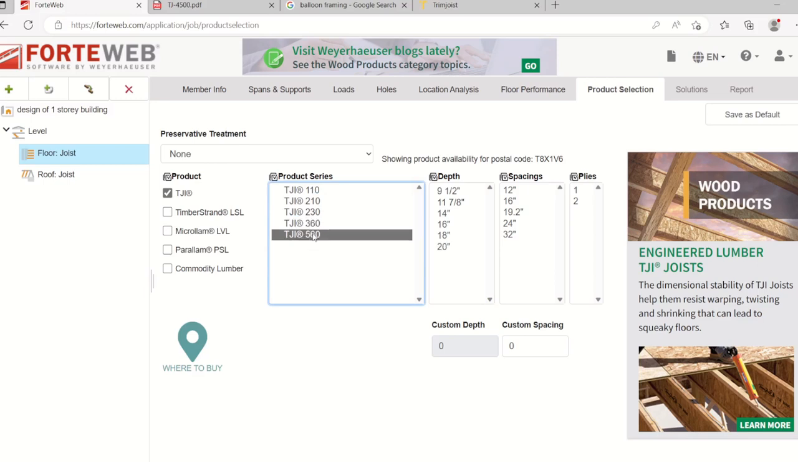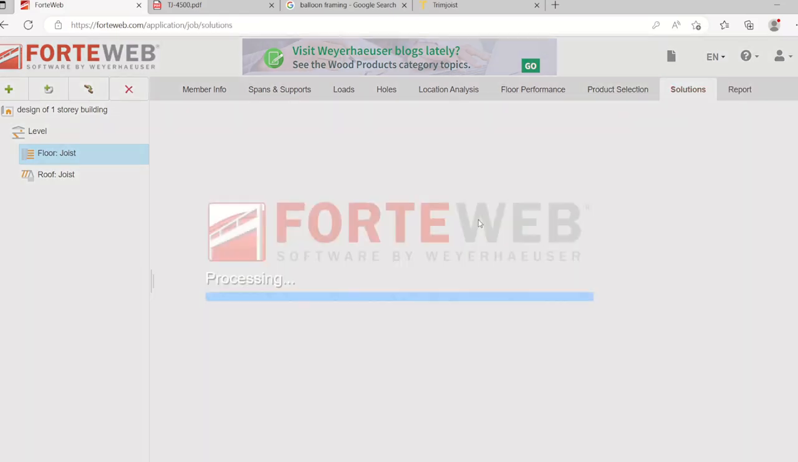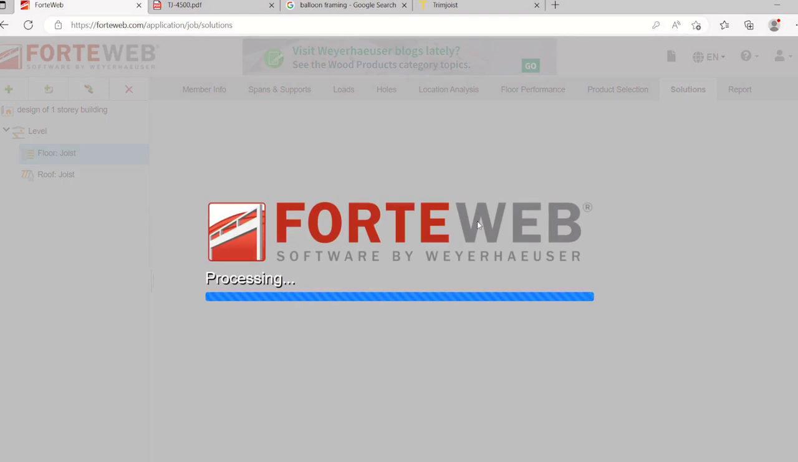I think TGI 560 is 3.5 wide flange versus this one is like 2.5, I think. So TGI 560, and then say the biggest or the deepest one is 20, because this is 30 feet. And then we'll say 16, and then 1 ply. And then we'll see if it passes the analysis.